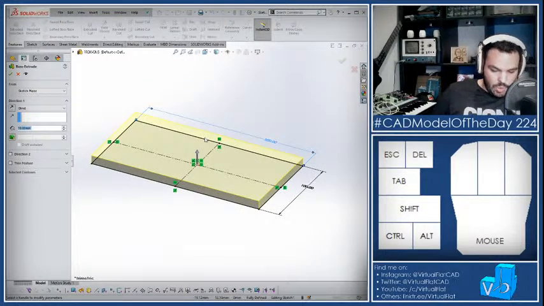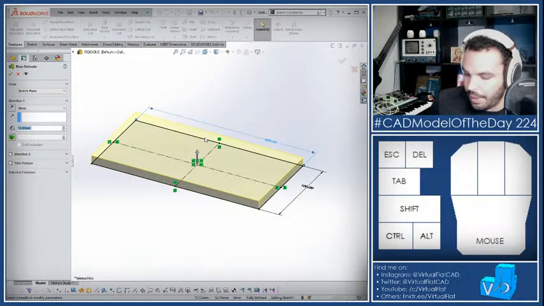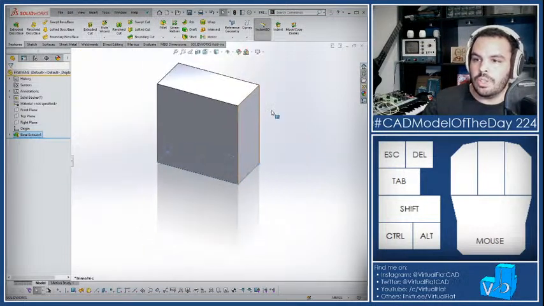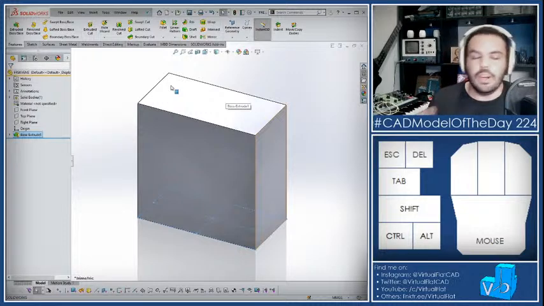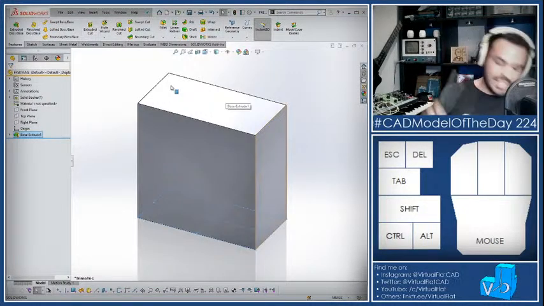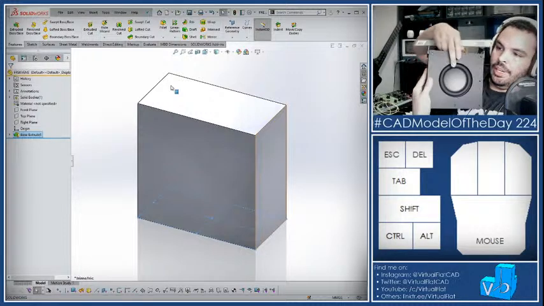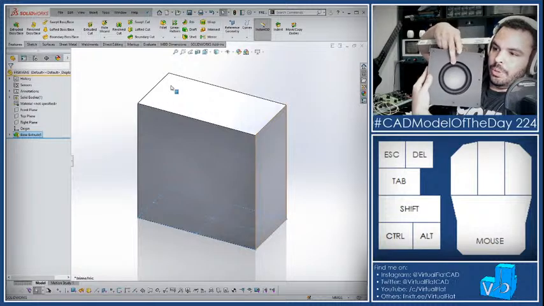And that wants to go up. It is square. So I'll say 200. All right, and that's the CAD model of the day for... No, I'm kidding. There's still a little bit of work left to do. But I think next I'll work on this speaker hole.